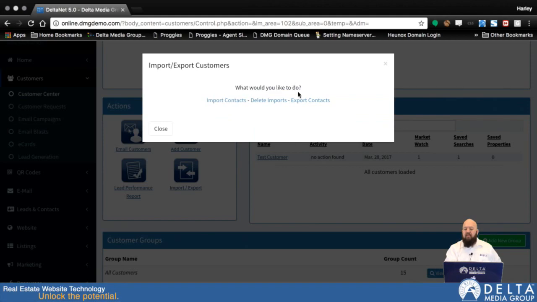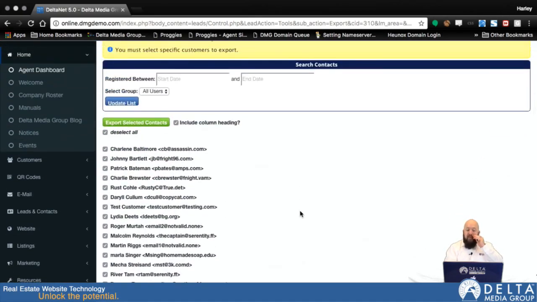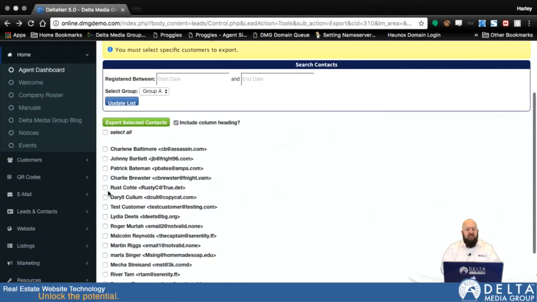So import-export, export contacts, takes us to this page where you can now export all your contacts at once, or you can select a group and export just the contacts in one group. So we would just select our group and then update our list, and then there's just the members of that group. We click on Export, and that would download a CSV to your computer that would contain all those contacts. So there you are. That's all there is to it.